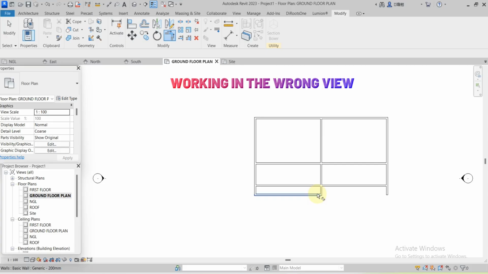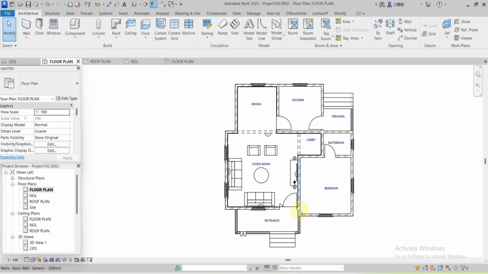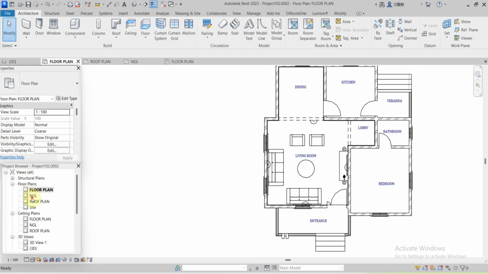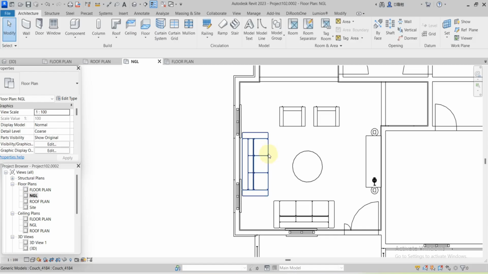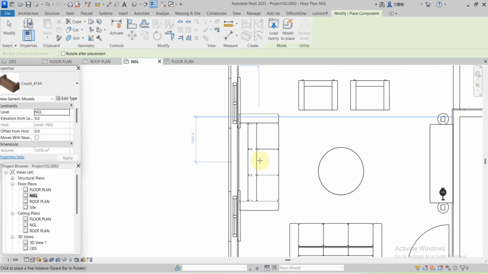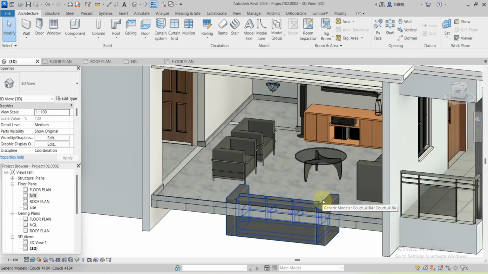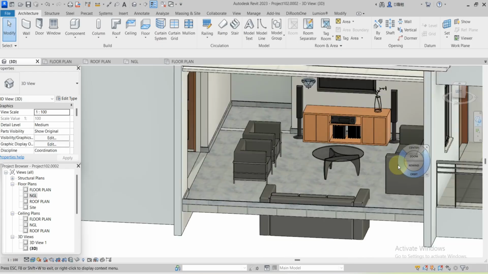Number 7. Working in the wrong view. Many beginners accidentally edit elements from the wrong view. Before making changes, always check where you are. Let's use this for example. Assuming you are in natural ground level and you want to place this couch. Everything is showing correctly. You won't notice it if you don't pay close attention. Let me place it. Let's go to 3D. This applies to every other adjustment on Revit. Make sure to check the view you are working on. Using the correct floor plan, section or 3D views prevents unnecessary confusion.